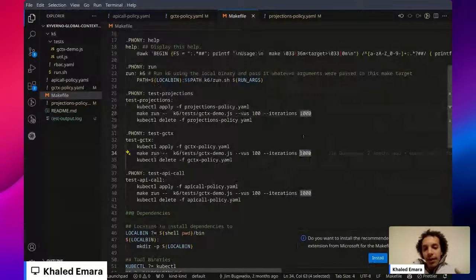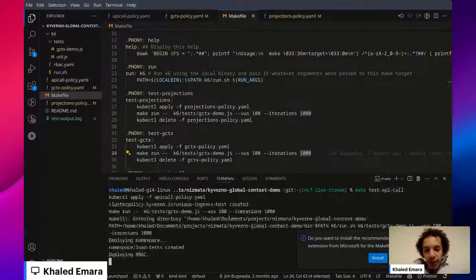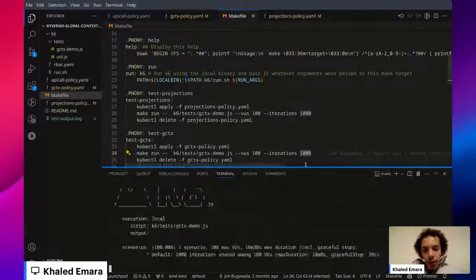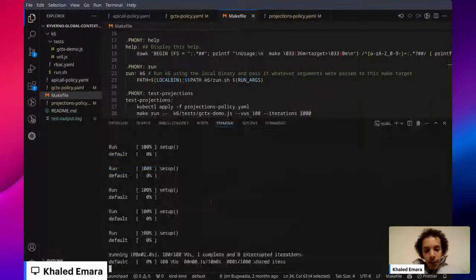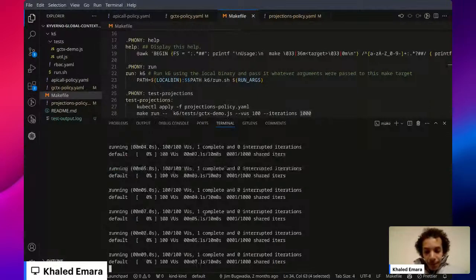An ingress that should be blocked because it has a host name that already exists in the cluster. Now, if I run this, like if I say test API call, right? So this is the interface of K6. Now it's gonna take some time, and that's understandable. So if you guys can bear with me for a second here, but you won't have to do this again. It's just for the API call for the global context entry.